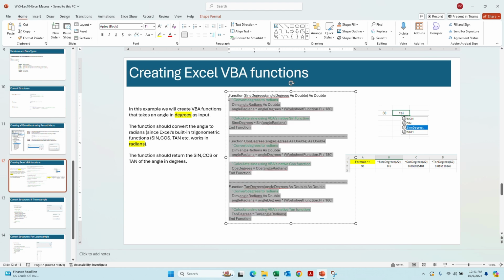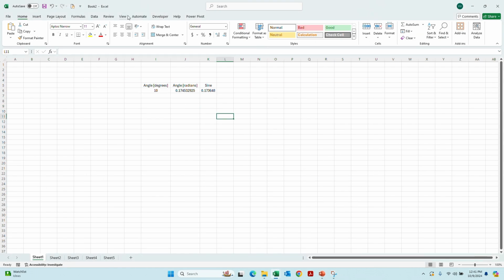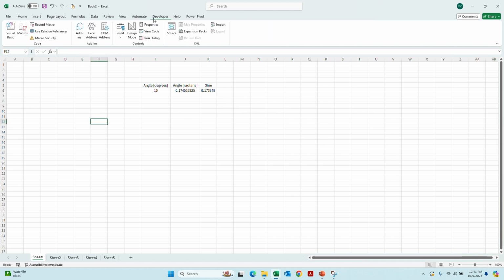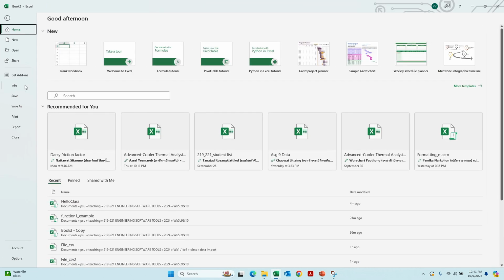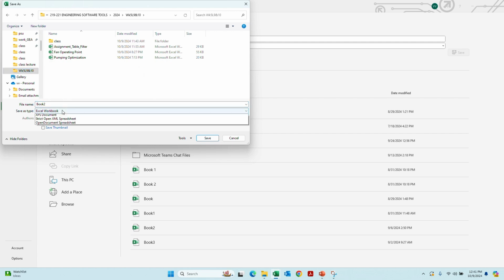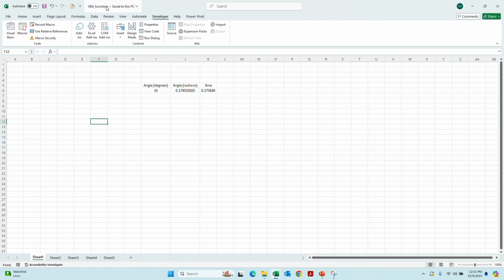Okay, so I'll just copy this code. I will go here. So at this point, when I try to search for sine, there's only this sine function showing up. Okay, now look what happens. Go to developer. First, let's save this file as a macro-enabled file. And let's call this VBA functions. Okay, so we have saved this to that.